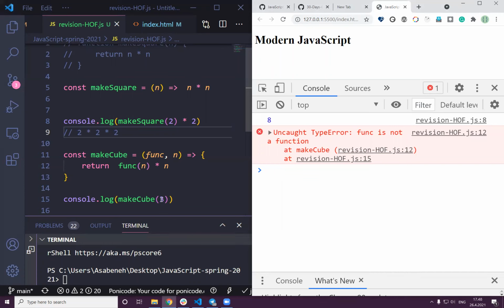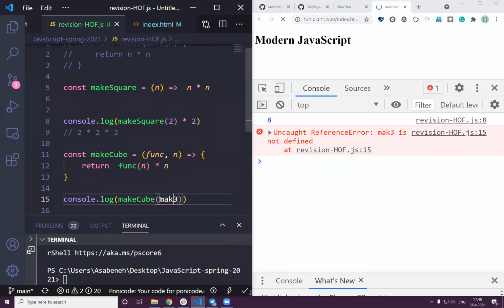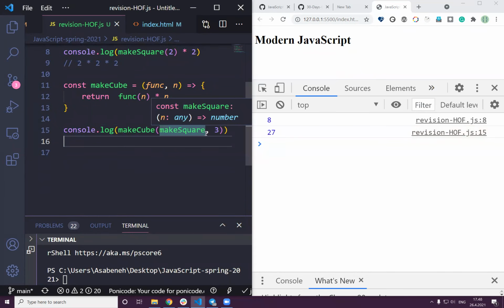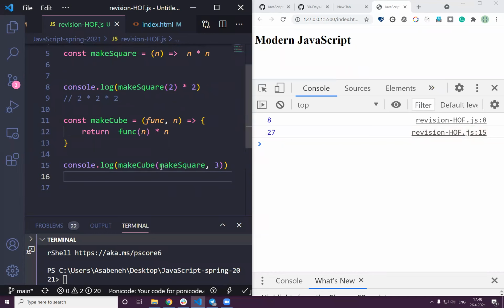The reason is that I didn't pass an argument for this parameter. So I have to pass makeSquare. Do I have to call it here? No, I don't call it. You just pass it as the parameter because it's waiting. It's a kind of callback. It will be called inside. And now, as you can see, 27. This is the concept of higher order function in a simple way.